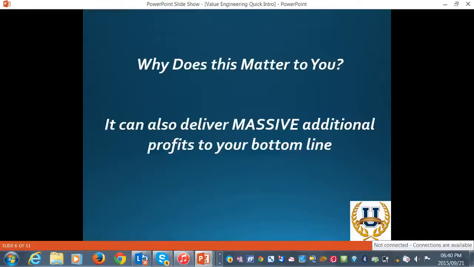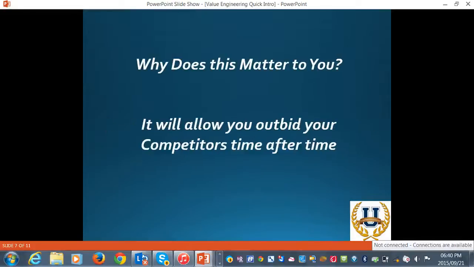So in this competitive landscape that we all occupy, it is essential for your business's survival, for its growth, for its prosperity, for your prosperity, that you get the profit margins that this process can release into your business. It will allow you to outbid your competitors time after time.